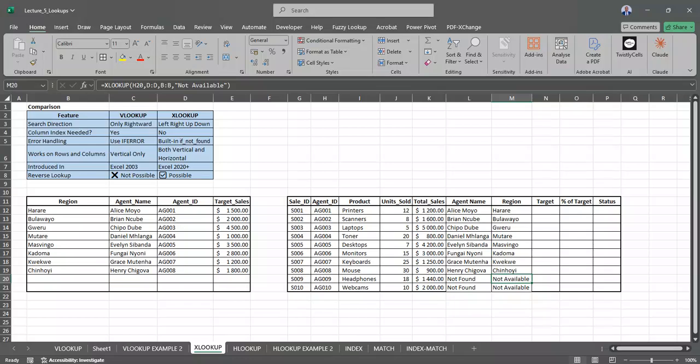So for lookups, I think this is enough for today. Index match and index match, those ones are a bit advanced. We'll try to cover them once you understand these three, right? So we have to return to this slide sometime later.